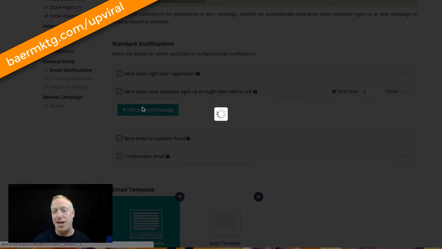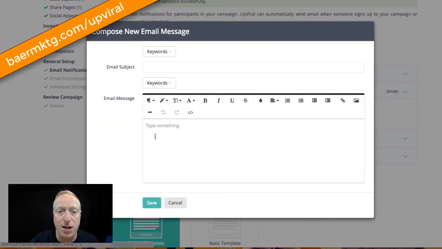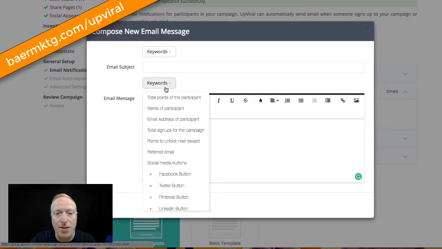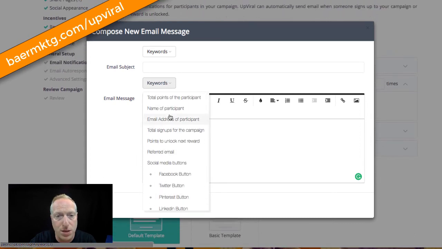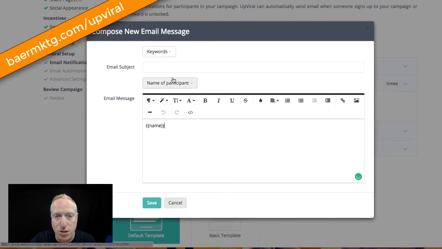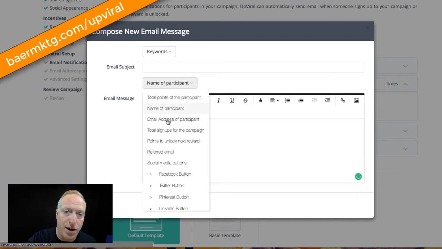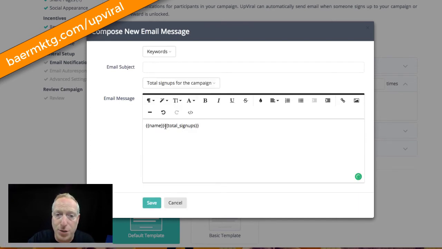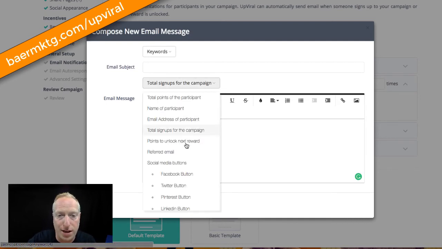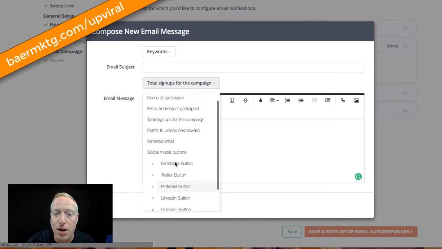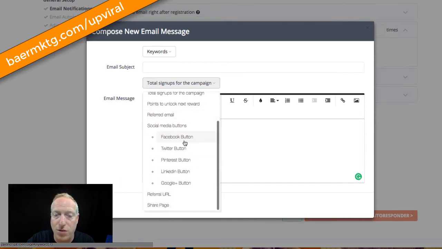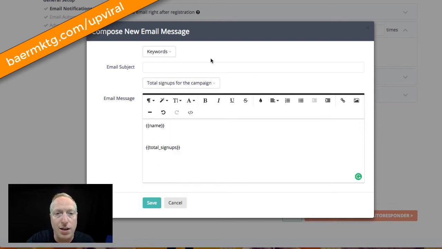So here's an email when someone signs up through a referral link. Let's say I shared this, I would get notified, hey, somebody signed up. In here, there are different keywords, so I can say, hey, name of participant. So, hey, David, right? Here's how many total signups that you have. There are all these placeholders that I can fill in. Here's how many points to unlock your next reward, and then the various referral addresses that share it on Facebook, the URL to refer, etc. I can include here too.